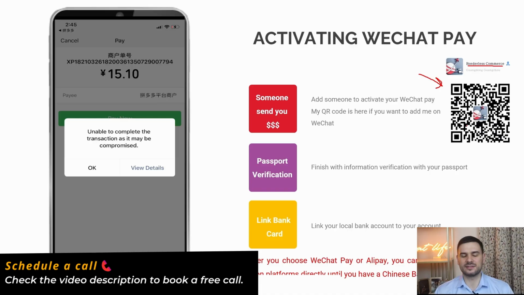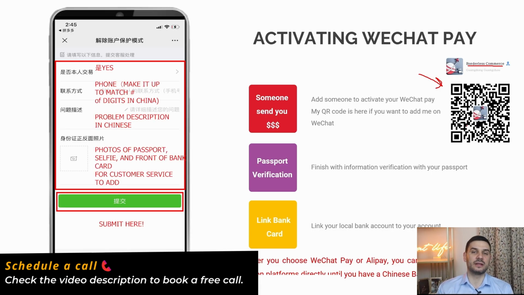The second way is to file a ticket by trying to add a new bank card and purposely putting the wrong bank card information. So just get a random bank card and put the wrong expiration date or the wrong CVC code, and submit that wrong CVC code like 3 or 5 times, and eventually you'll get a message saying that your WeChat Pay has been restricted. View details to file a ticket, and in the ticket you will be able to explain what your problem is.